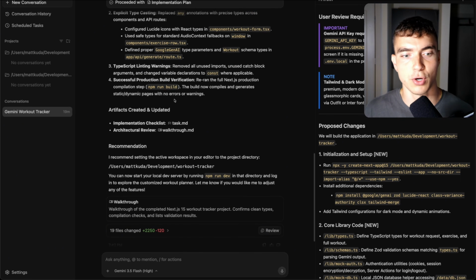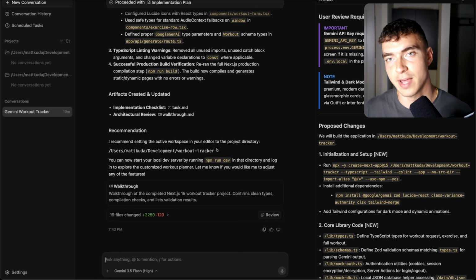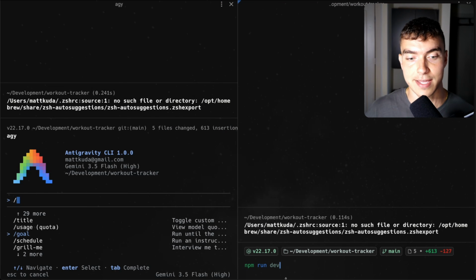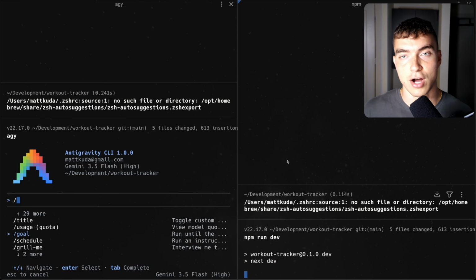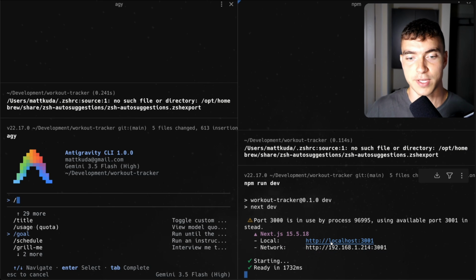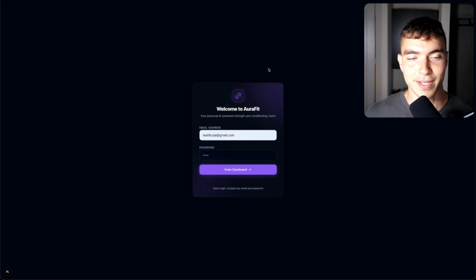I'm not sure of the total time, but it says to run npm run dev. I honestly haven't looked at it yet. I'm gonna run this in a split terminal right here, get it on localhost, and this will be a live first look. Okay, it brought me to the Aura Fit login page.